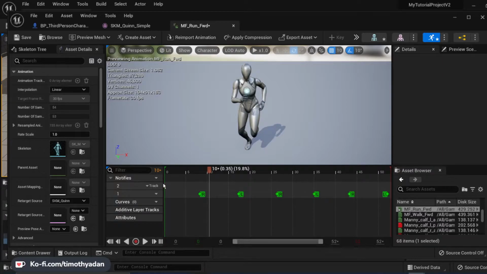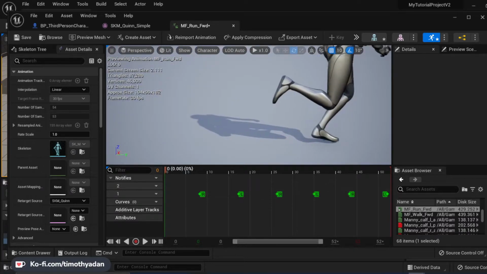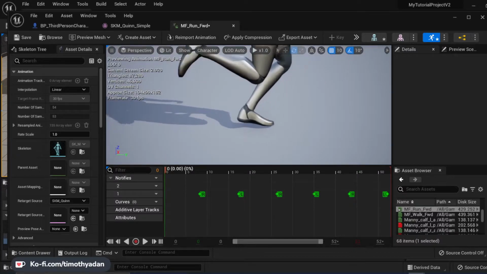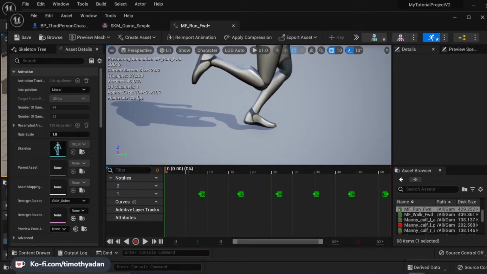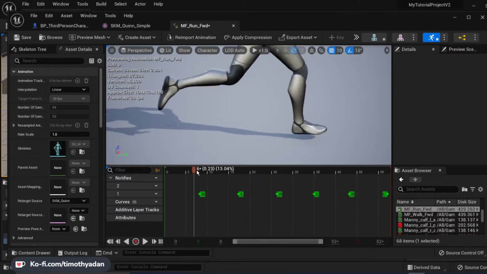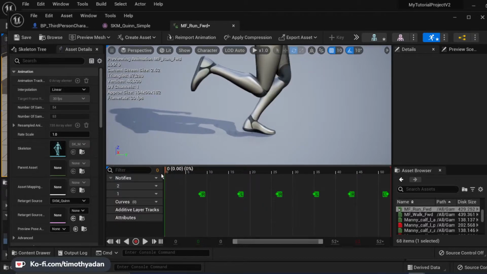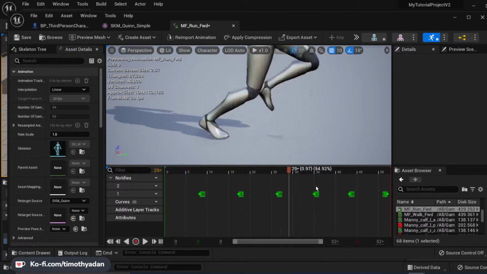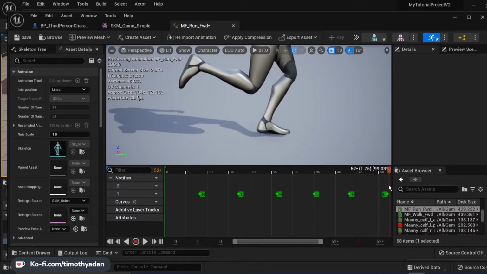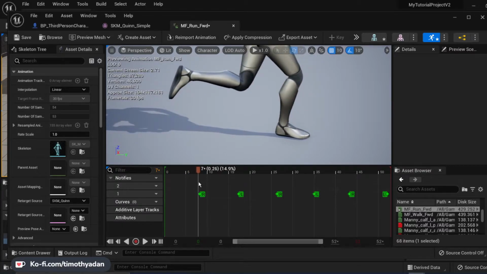Now, with this open, we need a notify track, and we are going to set up some notifications, also known as anim notifies. We're just going to zoom in on the foot here. Everybody, get your feet pics ready. And we're going to scroll the cursor here in order to find where all of the footsteps happen. Okay. So we're going to go right there.